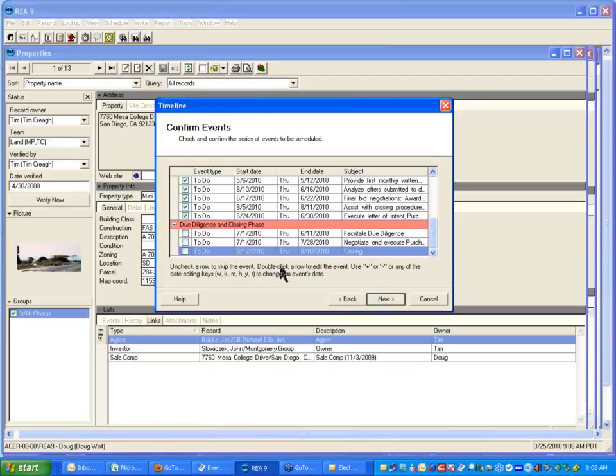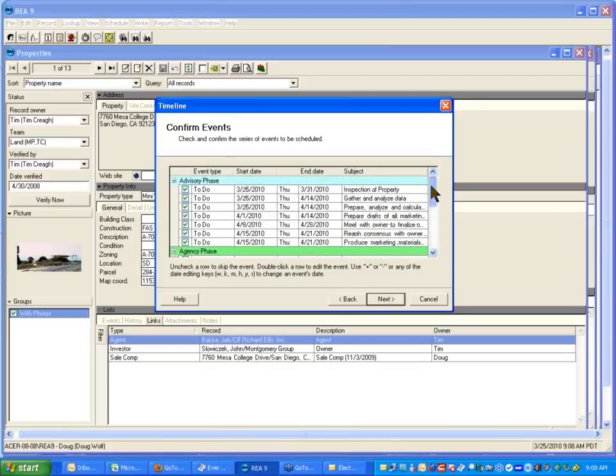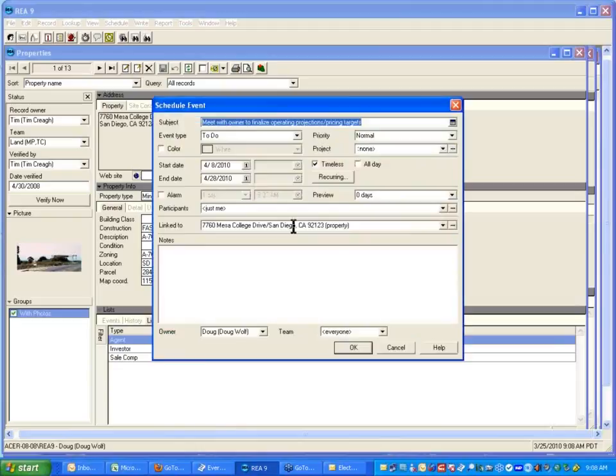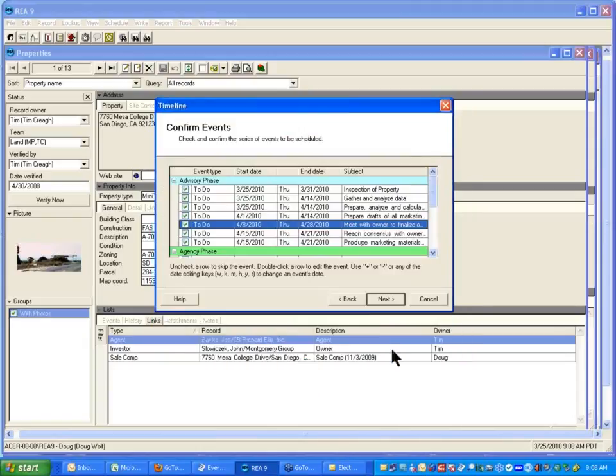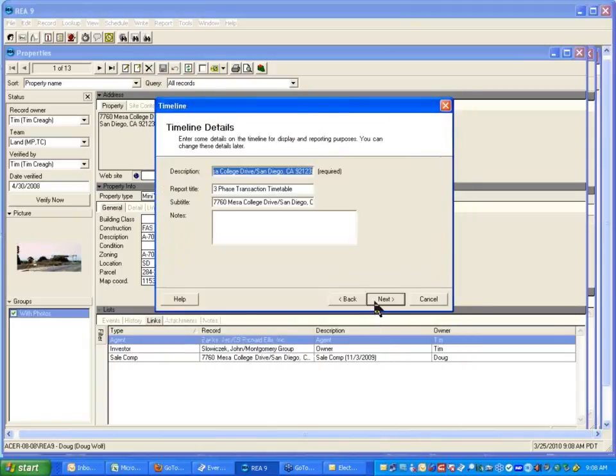Oh, and by the way, when you're in this view, if you want to change the time sequence, you can. Uncheck a row to skip the event. You know how I did that. Double-click a row to edit the event and use the plus or minus keys or any of the date keys to change the event's date. So if you know a certain date in here is not going to fit your process, you can go in, double-click on it, and change the specific date. Okay, all right, so I'm going to go Next.